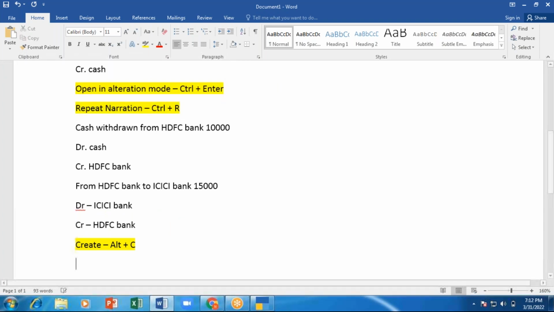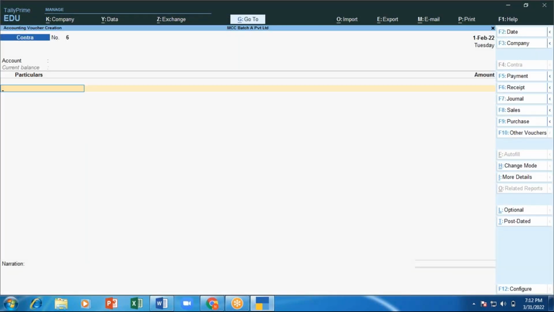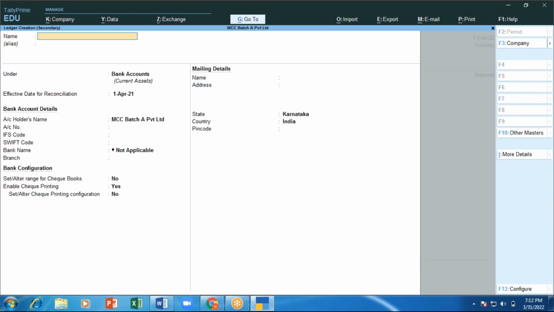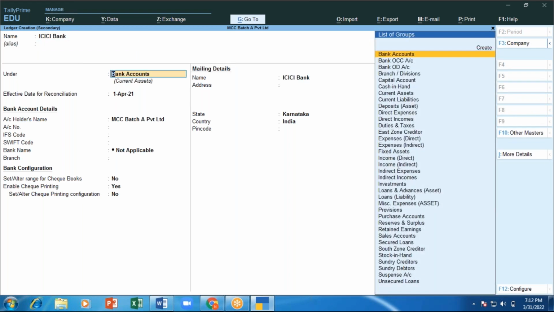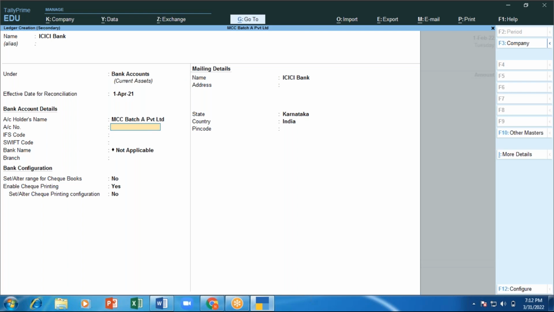Now we will see this. Let me show you once again. In a Contra Voucher, I'll use Alt plus C. I'll create a ledger, ICICI Bank, under bank account. Now the account holder and account number you can give here. I'm just giving some random number here: ICIC, four alphabets, six digits, and you can accept this. Provide the bank details, that is the bank address, and accept the screen.